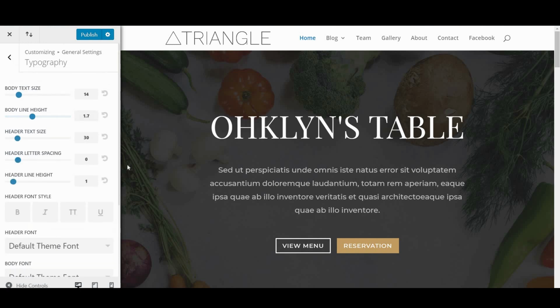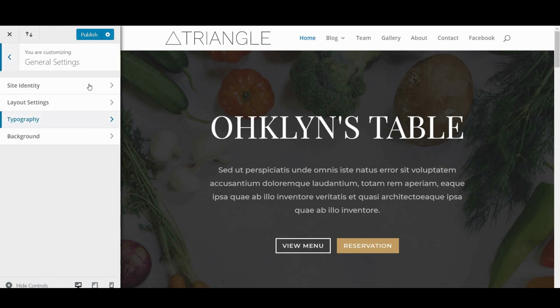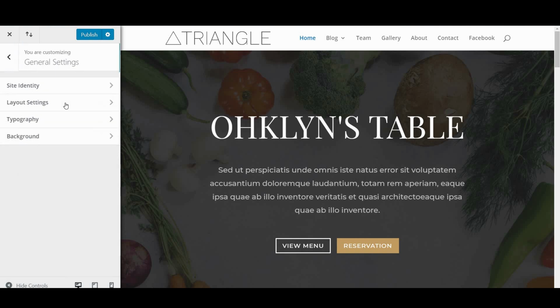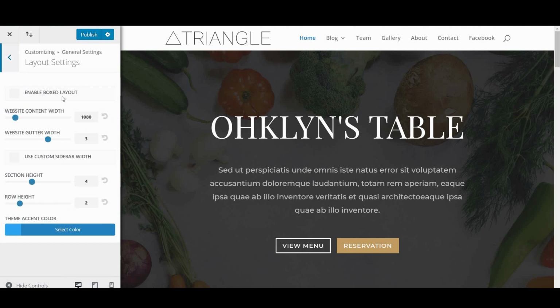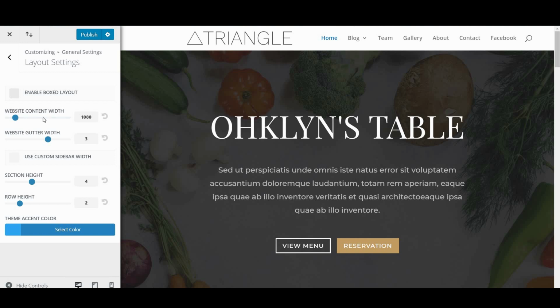Okay, so now that we've got that covered, let's look at some of the most important settings that you can change in the customizer. So under general settings and site identity is where you can change your favicon, which we did earlier. You can change your site title and also the tagline. Under layout settings, you can just make some changes to the overall layout of your pages. So for example, we can enable this box layout with the margins at the side. You can adjust your content width.